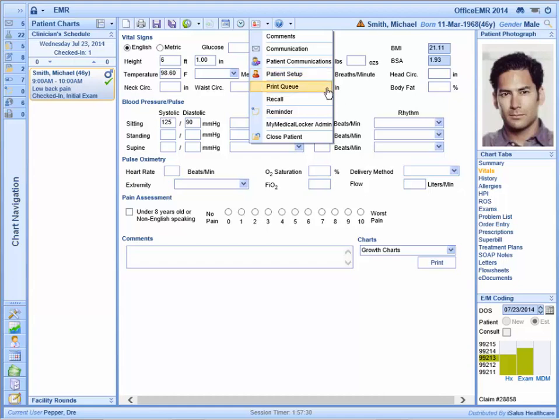The print queue will give you a list of items such as patient education and clinical summaries that have been queued up for this patient, again, based on some set of predetermined rules. As you're working with this patient, you may decide to add them to the recall list. That's a list of patients that you would like to call in the future, potentially to schedule an appointment. You weren't able to get them on the schedule right now. You want to call them and try to get them on the schedule when it works for them.